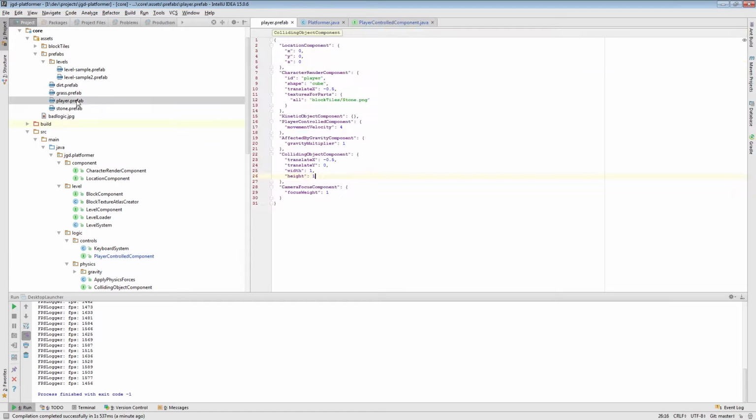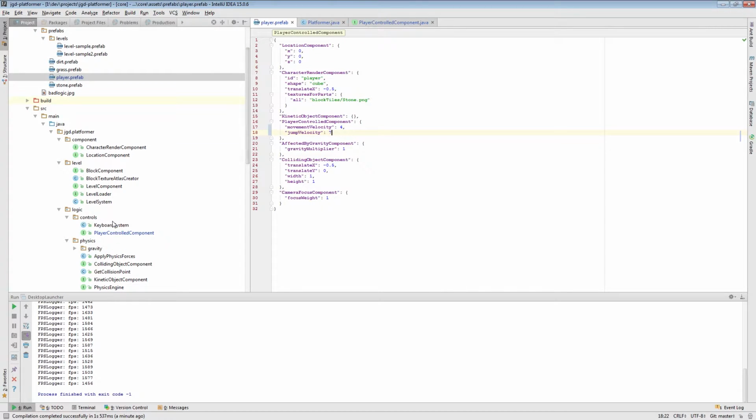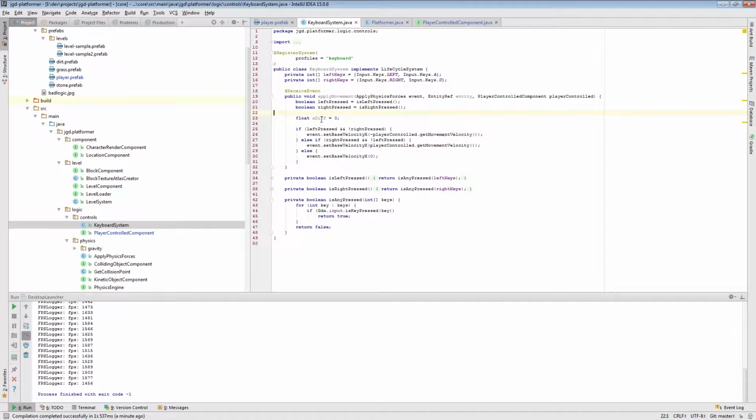And in the player we specify the value. Let's go for, well, it has to be faster than running, of course. Jump velocity, let's go for 7. So slightly faster than moving velocity. And in the keyboard system, we don't need this one already.